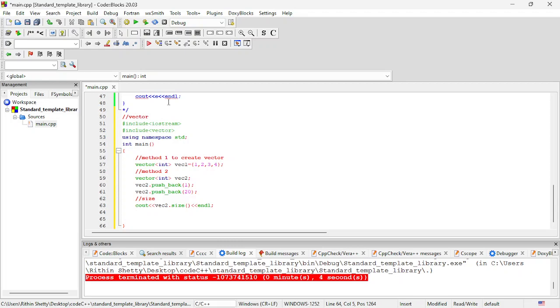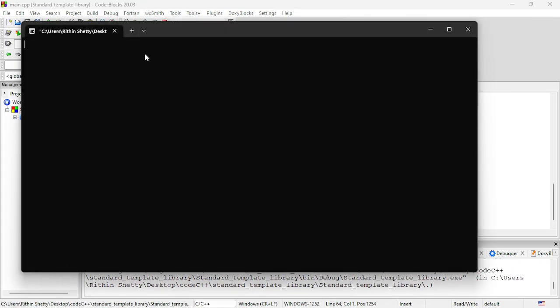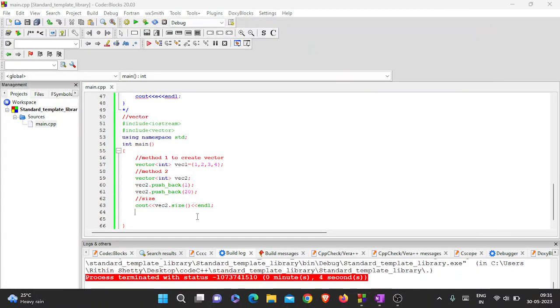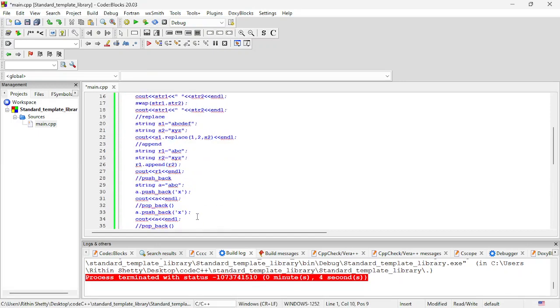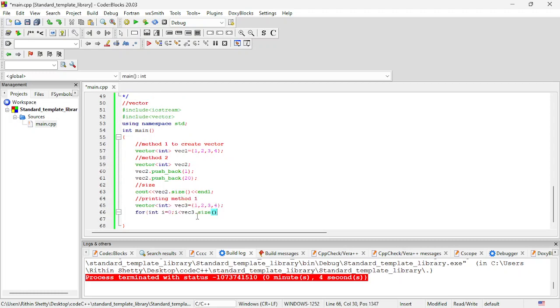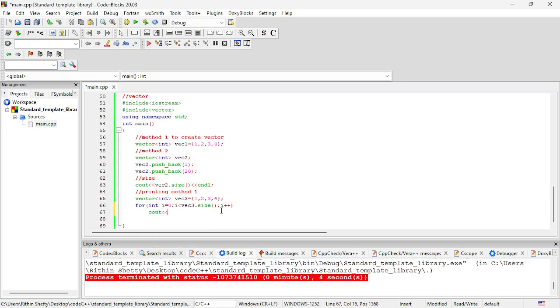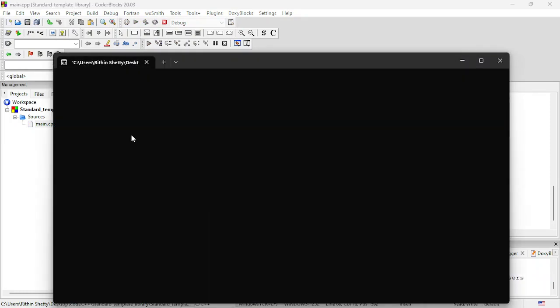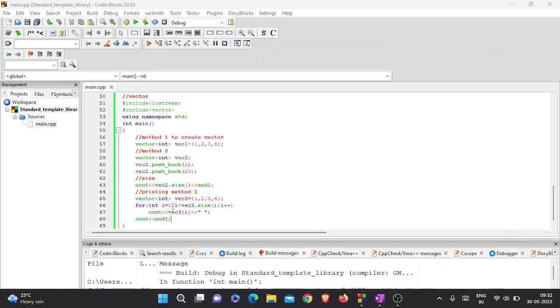For now, let me remove this and run. I should get 2, and I'm getting 2. Let me paste this. So printing method 1: I start from 0, then increment i, then simply print vec3 using the index operator, or you can use at, anything is right. Instead of endl, let me give a space. After that, after this loop, let me give the endl. If I run, I should get 1 2 3 4. So this is the first method.